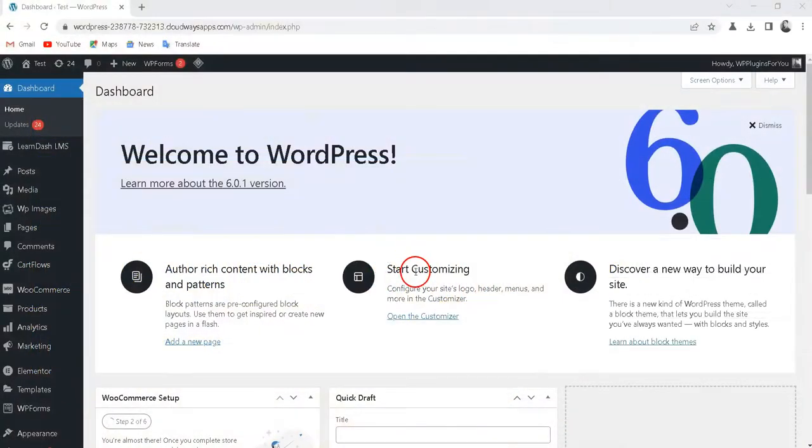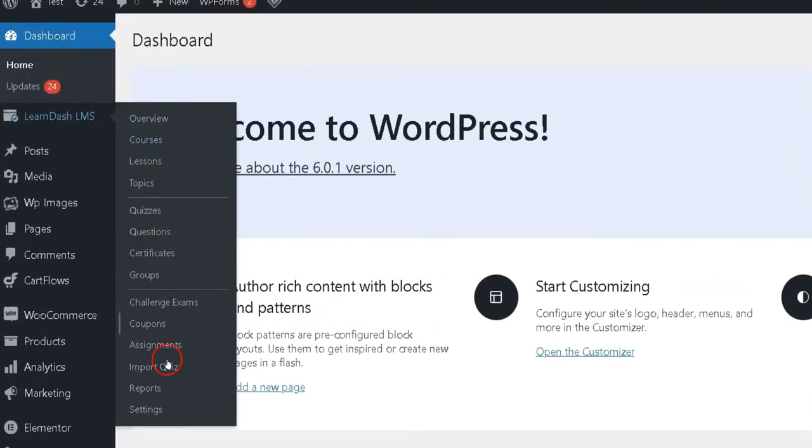Hello LearnDash users. Do you want to bulk import Japanese language quizzes in LearnDash? If yes, just watch this video to know how easy it is to import quizzes in the Japanese language using our import plugin. First, download our quiz import template from our quiz settings page.